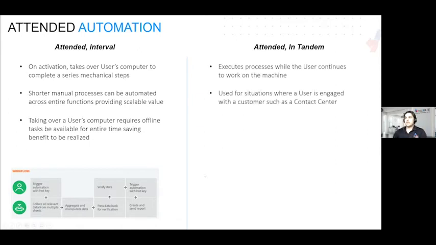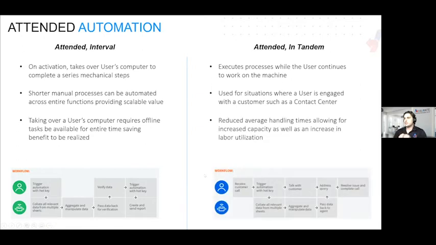And then you have your in tandem. And this is where, just as it sounds, they're executing the processes while the user is working on the machine. In tandem is commonly used for contact centers, where there's a lot of different systems of data that need to be referenced or pulled or extrapolated. In tandem attended automations are a very large use case for that. The whole point of this is really for reducing average handling time.